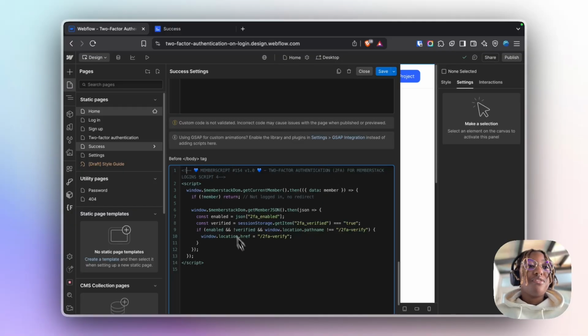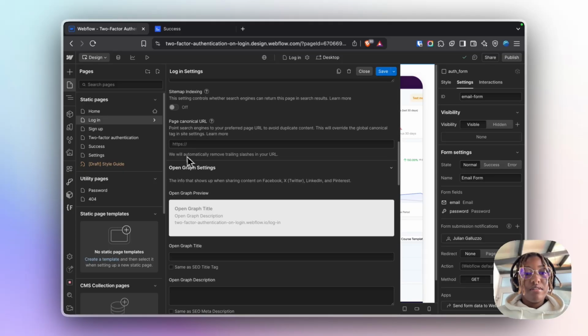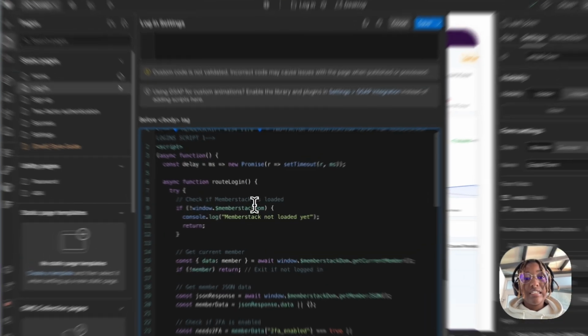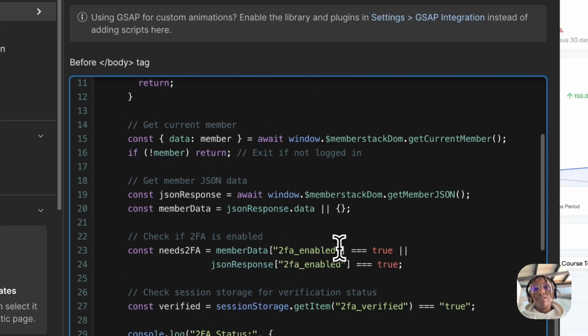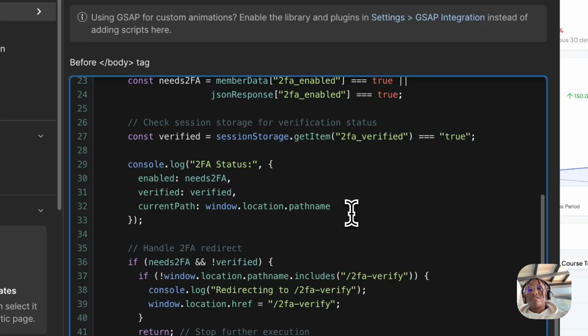Okay, so we're first going to start off with the login page. On the login page itself, just go down to the script here, you're first going to add a script that'll check if a member is logged in and if they have two-factor authentication turned on. If they do and they haven't verified, then they'll be redirected to the two-factor authentication page. Otherwise, it will send them straight to their dashboard or success page like normal. You'll paste the script right before the closing body tag on your login page.